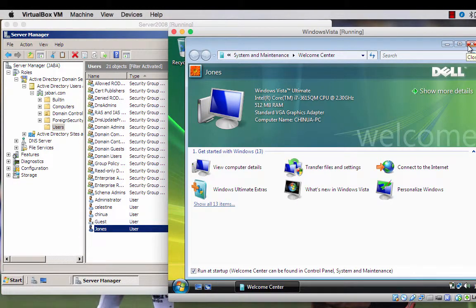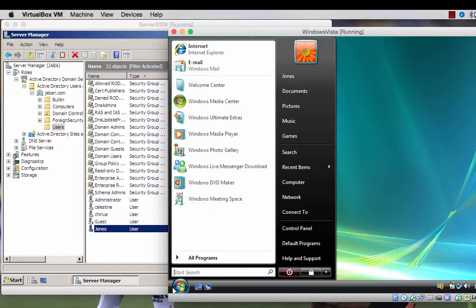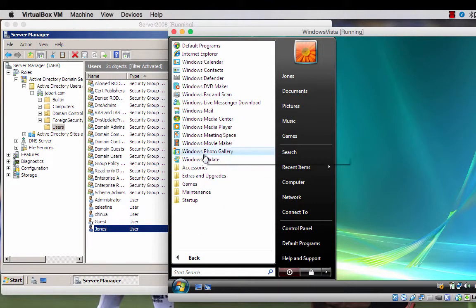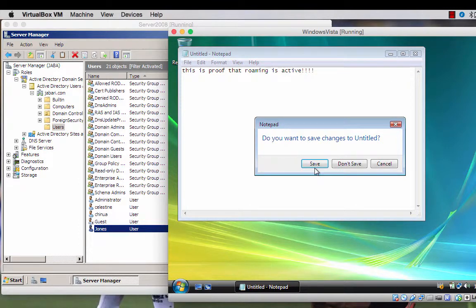Now, in order for roaming profiles to work, all the computers must be connected to the server that you created. So what we're going to do here is we're going to create a new text file. Accessories, go into Notepad, and we're going to type this. This is proof that roaming is active. Just a small message, and we're going to close it and save it, of course.